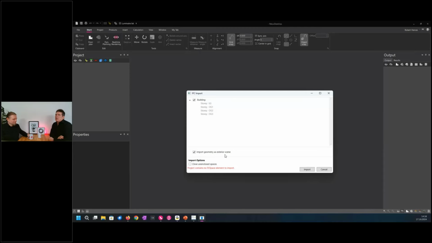Also here interesting is to take care that there is this red note that this scene has no IFC spaces, which makes it a little bit problematic if you want to make the calculation by rooms as you have seen it before.